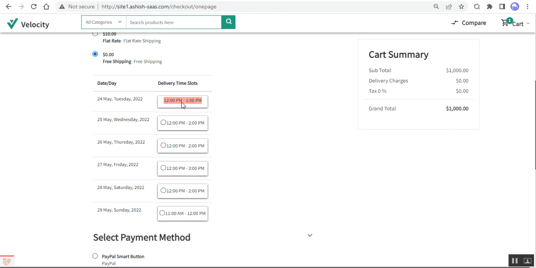And for 24th of the May itself, it's showing unavailable because the orders are full, because the quota that was set for each of the slot has been completed there. So maybe there was only one quota set for this 24th of May, and one of the orders was placed for the particular slot there. So that's why now the quota is not available for that particular slot. That's why it's highlighted in the red color and we are not able to select the particular one.